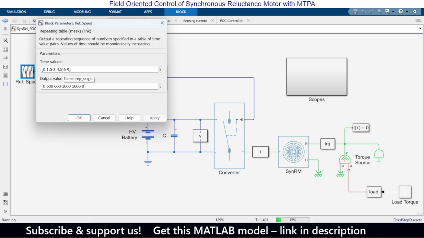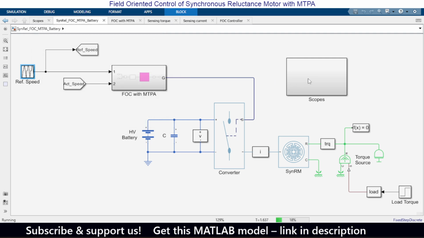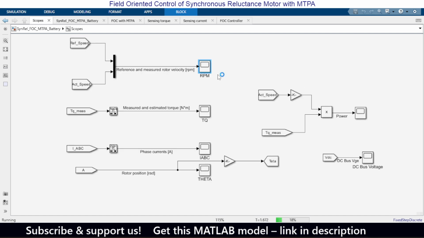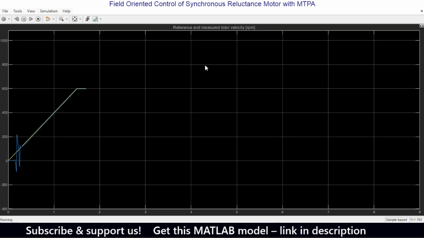Then from 4.5 to 6 seconds, there will be a flat surface. Then from 6 seconds to 9 seconds, the reference speed will be dropping from 1000 RPM to 0. Okay, yes. As you can see, the flat surface has been reached. This flat surface will continue until 3 seconds.